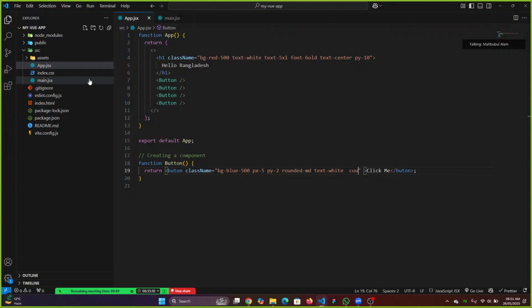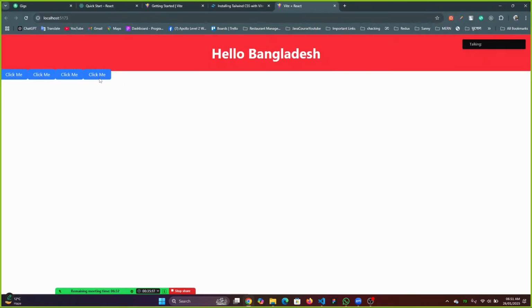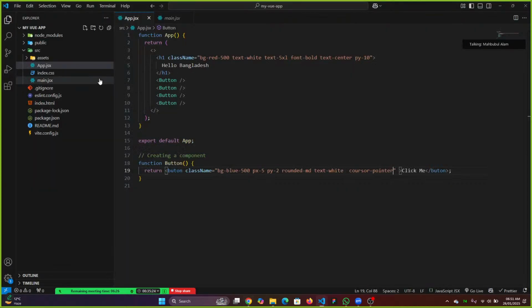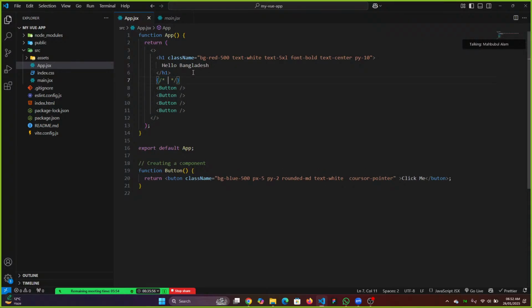Cursor, cursor-pointer. Refresh it. Okay. So it's like a function. We make it, then we call it in here. You see that this is also a component. In a component, we call another component inside, so it is called a nested component. If I use any component inside a component, it's called a nested component.